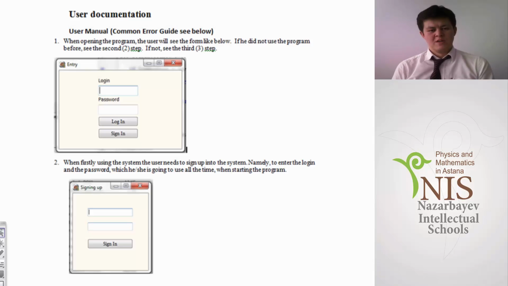So I just took this example from one of my good students from the previous year. He started with user documentation, and then put first the user manual, then the common error guide, see below. So it gives the user the way it is going to happen. The first one is: when opening the program, the user will see the form like below. If he did not use the program before, see the second page, step 2. If not, see the third page, step 3. So everything is fully mentioned in this instruction. And then this entry form, so the user can use it now.